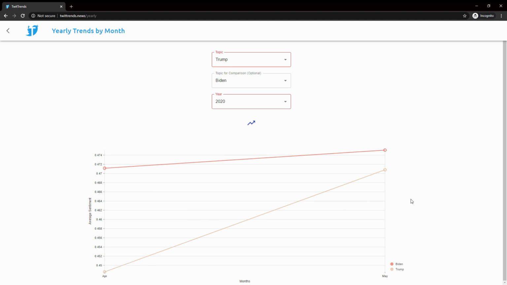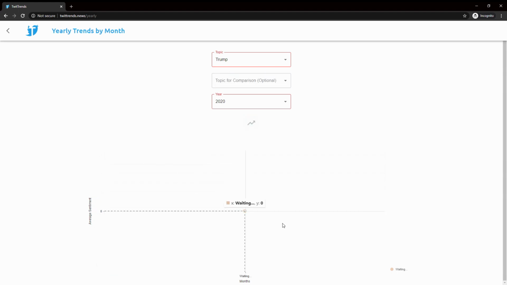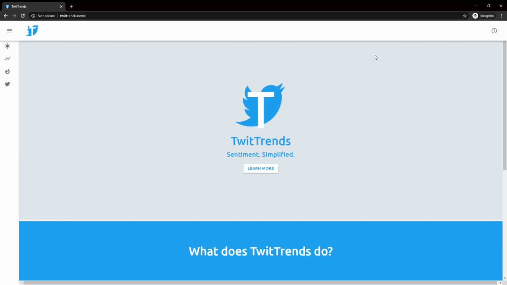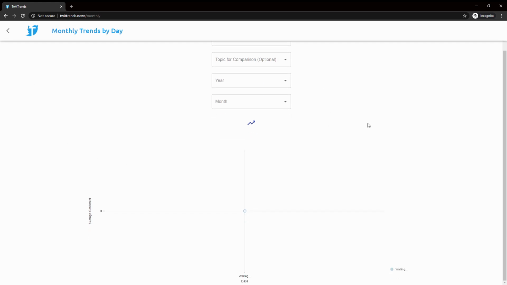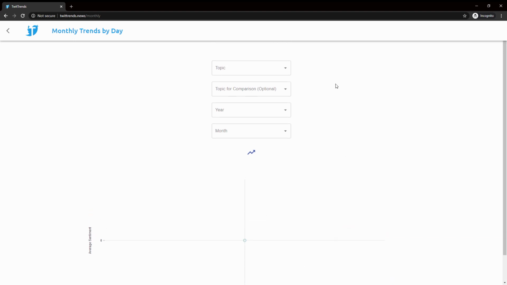So I just wanted to highlight some of those things, including that you can have both comparisons and non-comparisons, and you can pick whatever topic you want. So now let's demonstrate the next tab over, which is monthly trends. Monthly trends is going to be the same thing as yearly trends, except it's going to show you on the x-axis the days instead of showing you the months aggregate.